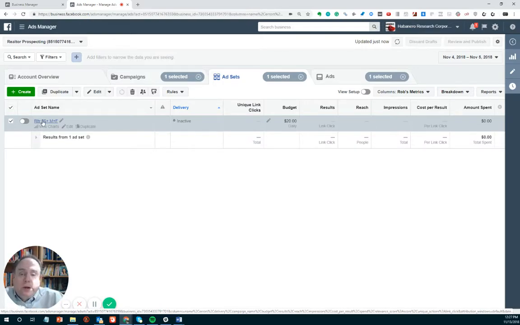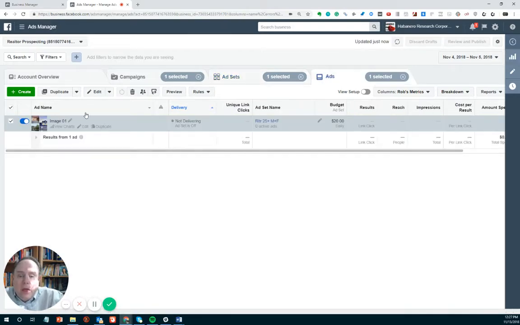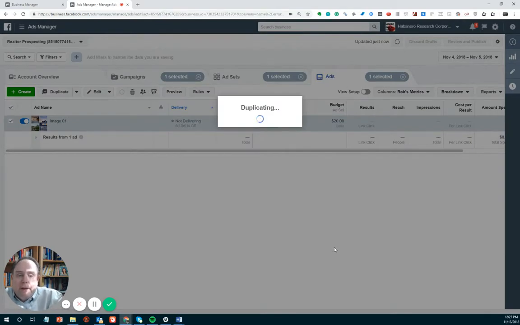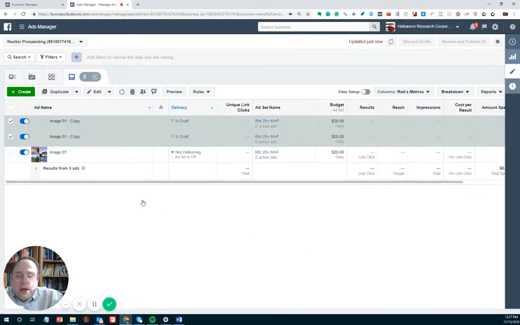So what we want to do is go into this ad set here, and we're going to duplicate this ad. Again, like I said, we want identical ads. So they're going to be the same, in the existing campaign, the traffic campaign, in this ad set, Realtor 25 plus, male and female. And then we're going to make 2 copies. And then we said duplicate. And so we'll end up with 3 identical ads.